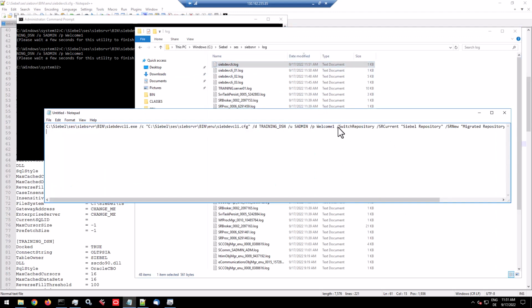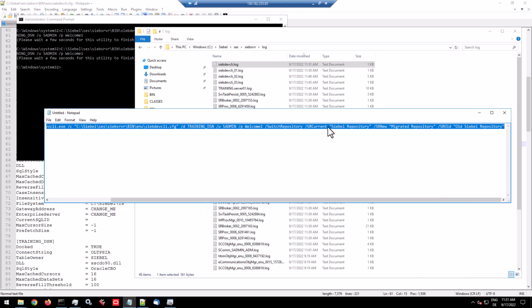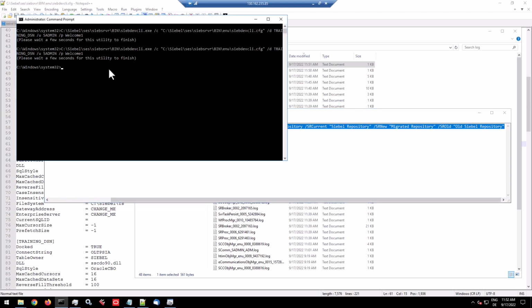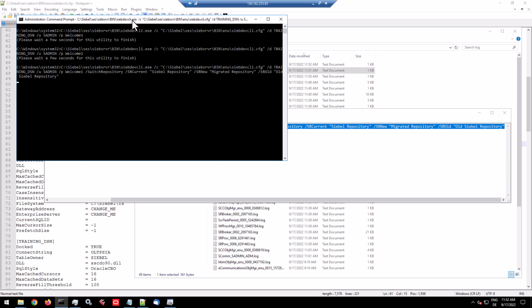So let's append SwitchRepository as our current Siebel repository. So it looks for the migrated repository, which will be renamed to Siebel Repository. And before that, the Siebel repository will be renamed to the old Siebel repository. So you run that complete command line. Again, this is the 22.3 plus version you're looking at here. Running here on 22.8. And that would take a few moments.